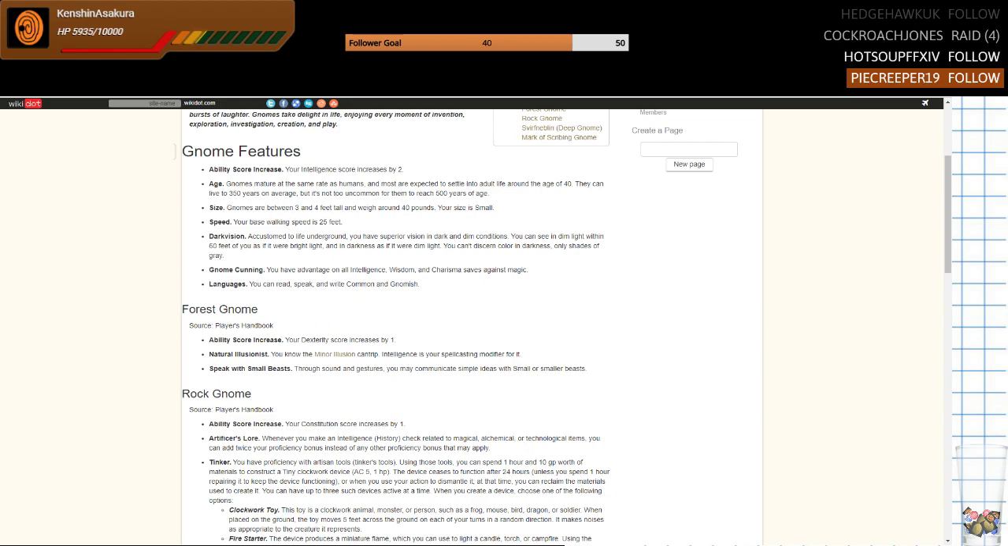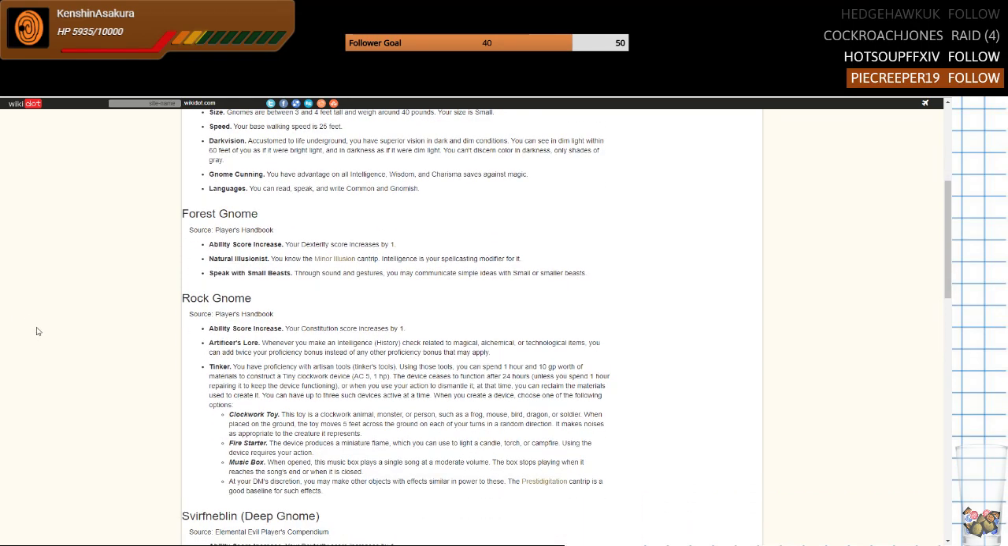And now for the subraces. So you have forest gnome. Your ability score increases also get increased by not. Your dexterity also gets increased by one. You know the minor illusion cantrip, and this is your modifier for it. And also, you can speak with small beasts. Through small sounds and gestures, you may communicate simple ideas with small or smaller beasts.